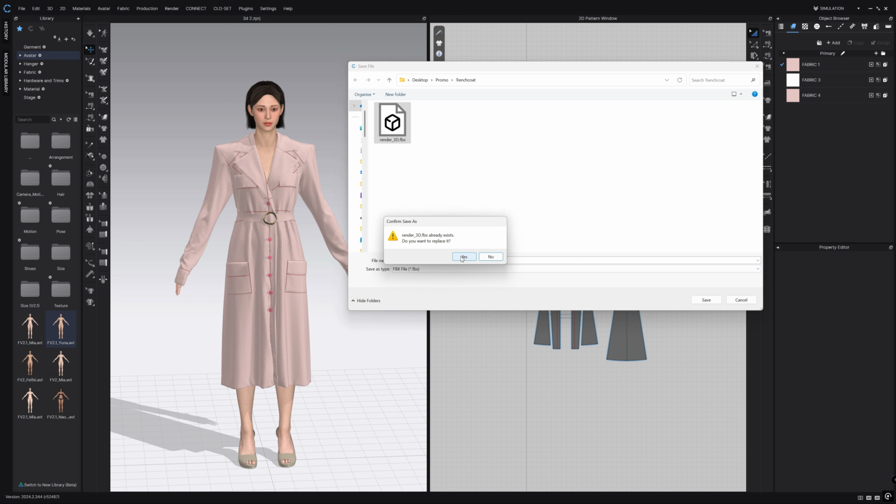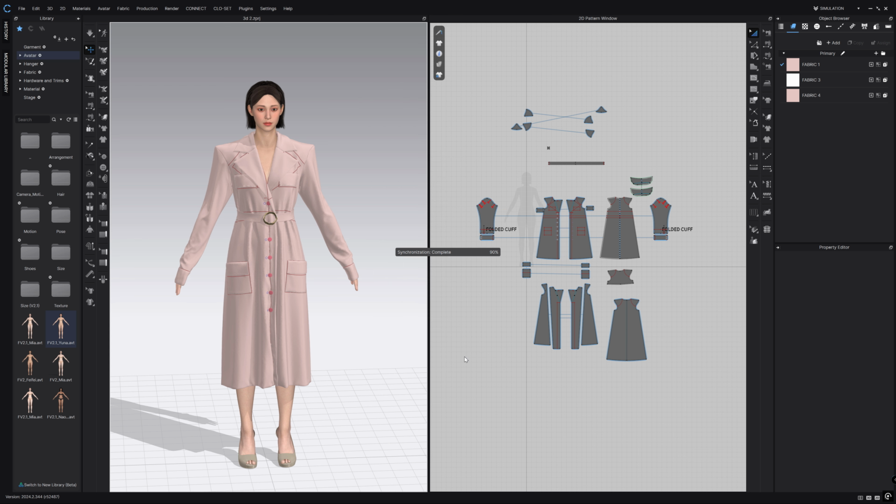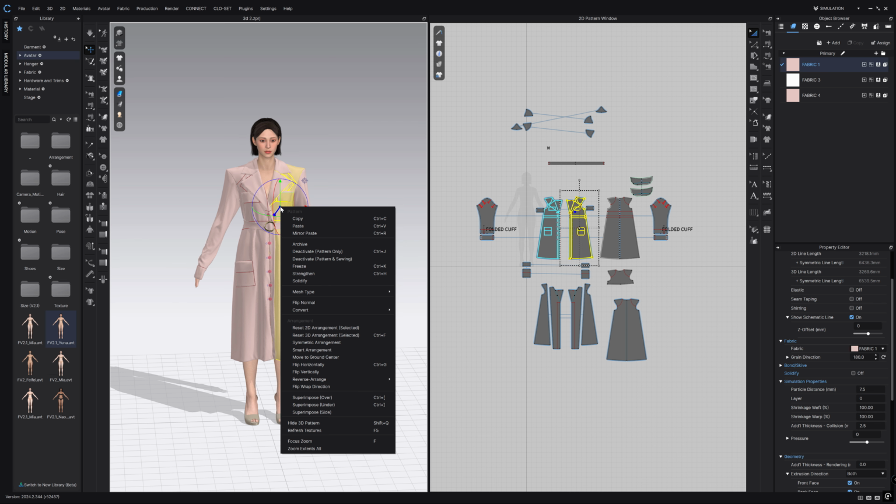Let's first save and overwrite the existing file. All right, I do not want the avatar in here. I want multiple objects and I want them thick. Make sure to not take unified UV coordinates, and I can take diffuse color combined on texture if I maybe want to use this for rendering. Let's press OK. And done.